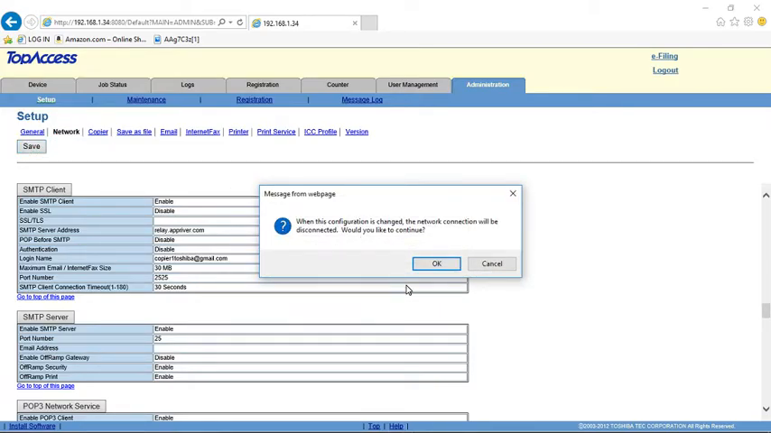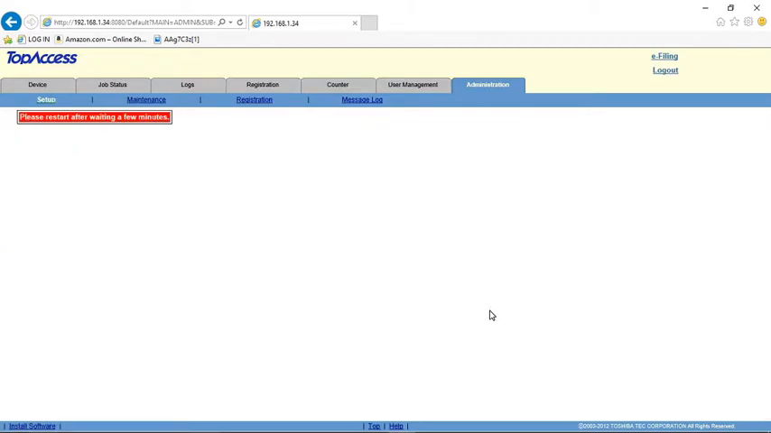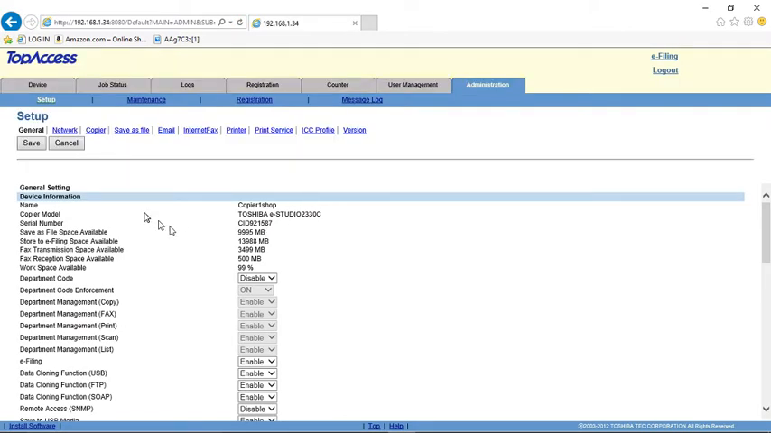It will warn you that the copier will go offline. Click OK again. This screen will come up. It does say a few minutes, but for this adjustment, it usually doesn't take more than 30 seconds. After that, try clicking the Refresh button.